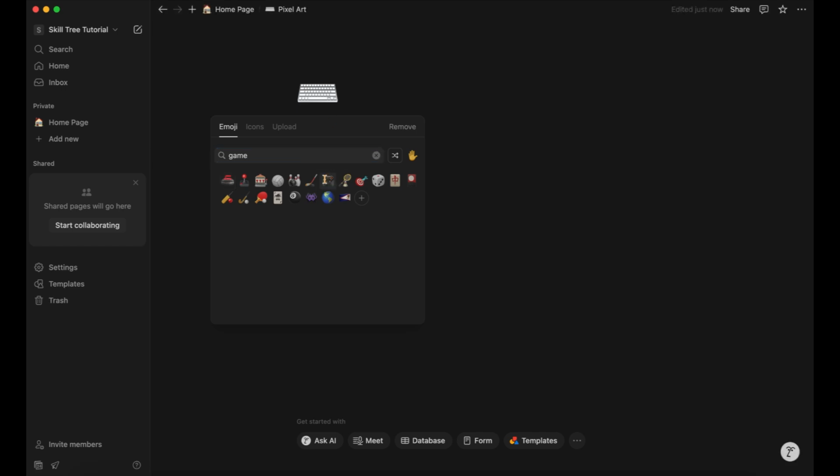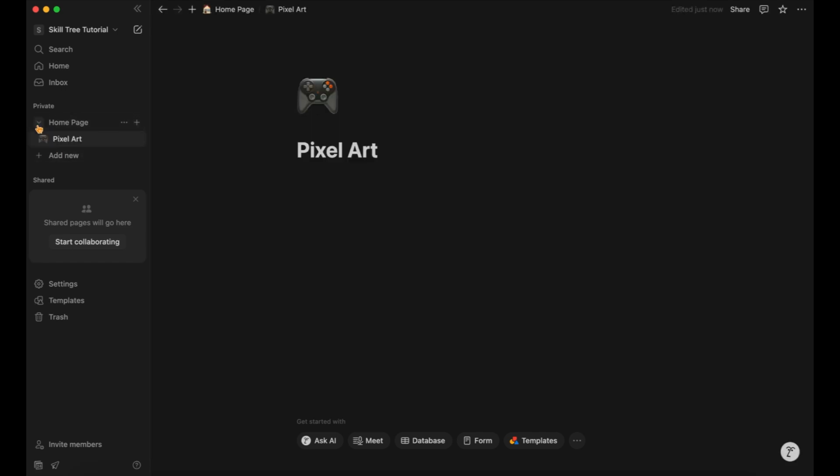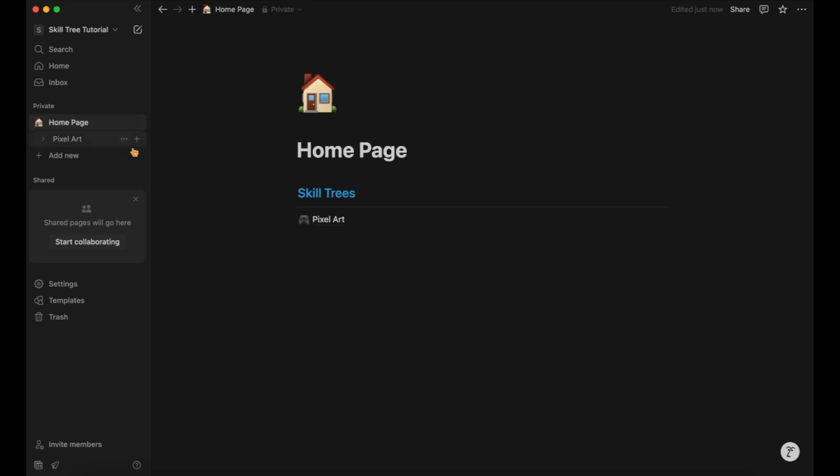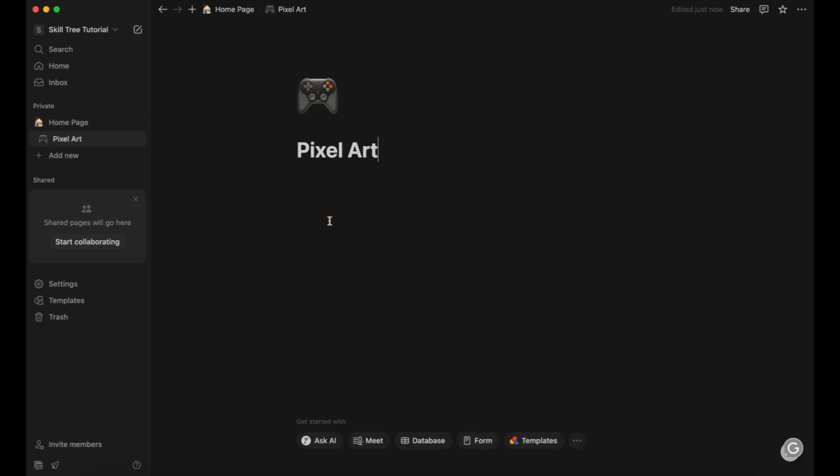If you don't see this page over here in the sidebar, just hover over the home page and click this drop down arrow to expand it. I can click the home page to navigate back to it, and now you can see that the pixel art page is listed here under skill trees. I'll click it to go back to that page.